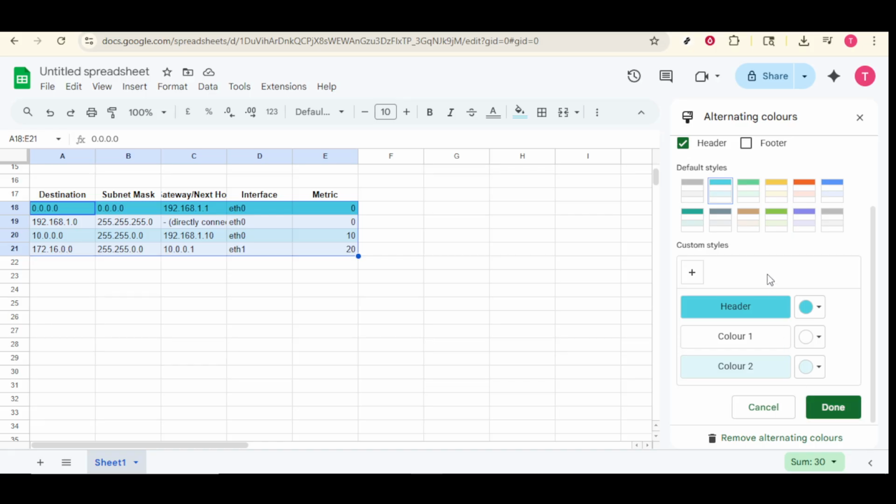If your selection includes a header row, check the header option. This applies a distinct style to the top row so labels stand out clearly. If you don't have a header, simply leave it unchecked. The banding will start right away with your first row of data.